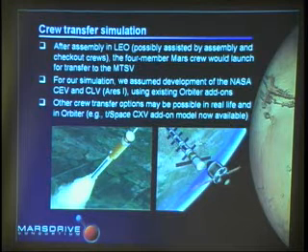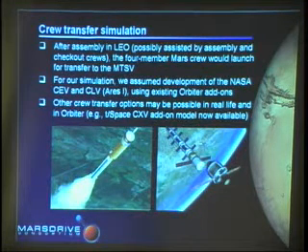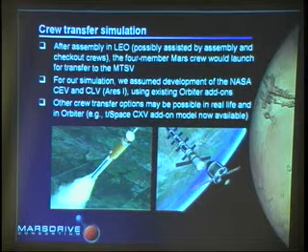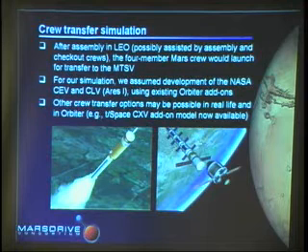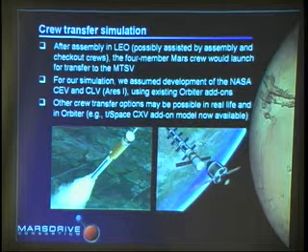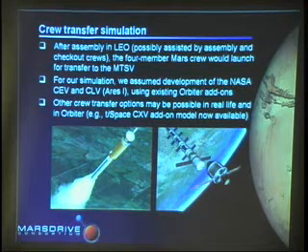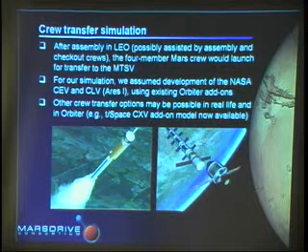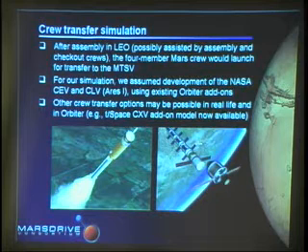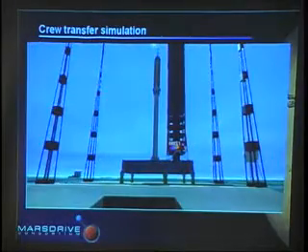Now, we got to get the crew up there, because this stuff launches without the crew. So you could use various things, whatever might be available at the time, possibly T-Space, possibly the SpaceX Dragon. But we decided to use the CEV and the Ares 1, since we had an orbiter model available of this. So let's see what that looks like.